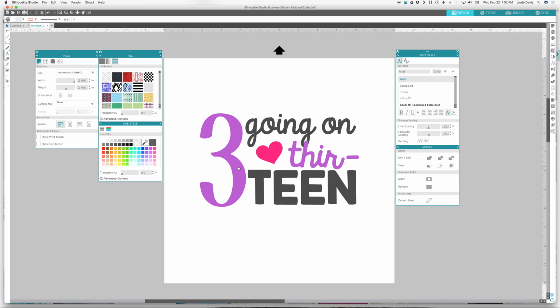So let's say they want a black glitter for "going on and teen", and they want a pink glitter for the heart and a purple glitter for the rest. We're just going to keep the colors the same, but they want purple and black and pink glitter instead of smooth.